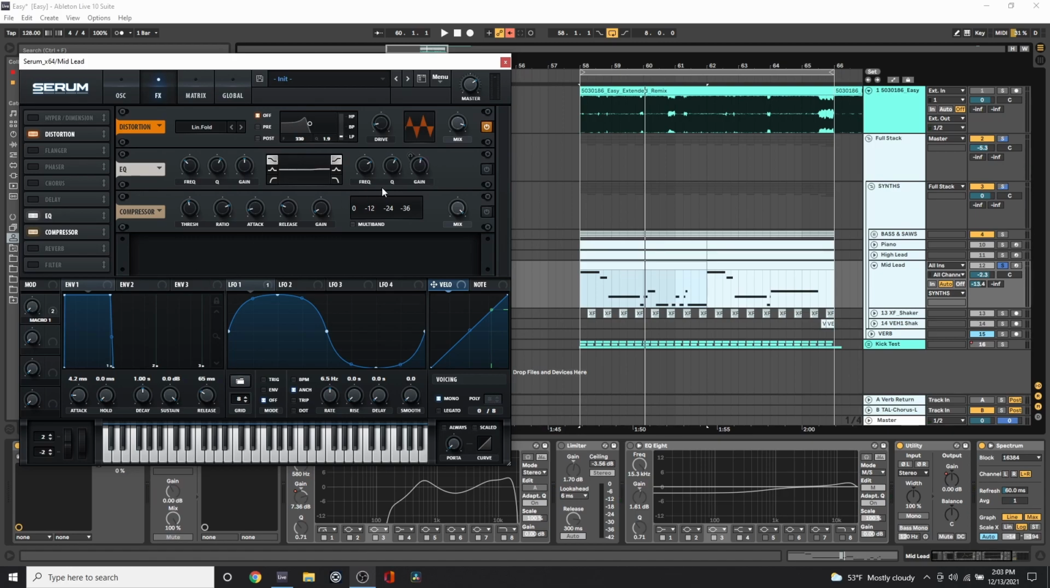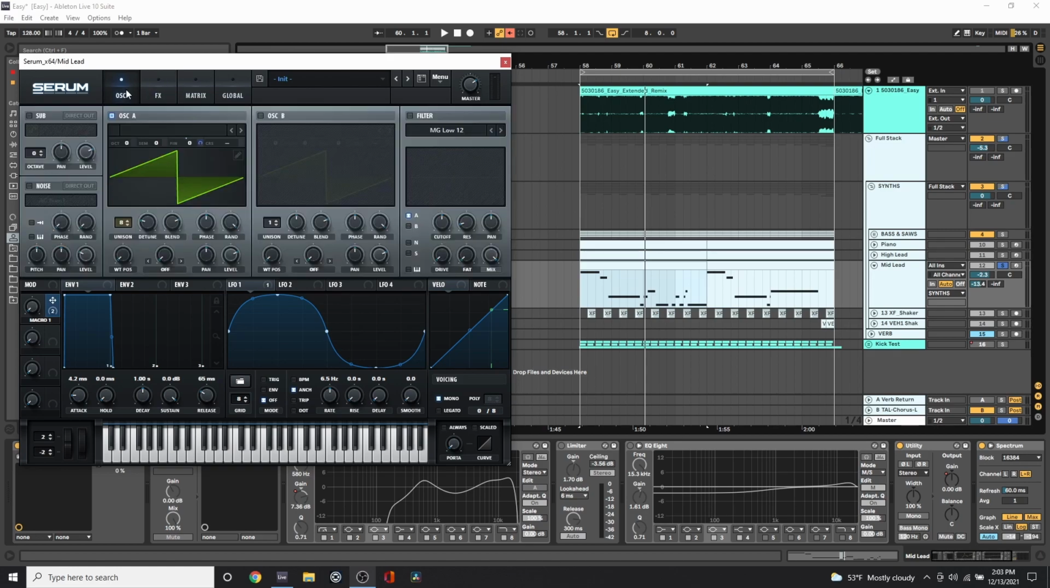And then for this EQ, I'm using the macro to automate the high end. And I'm also using this macro to automate the vibrato that comes in. So for the vibrato, I'm using this LFO 1. I put it on the fine tuning. I was around 36 going both ways. And I found a 6.5 hertz rate was proper for the right vibrato sound.